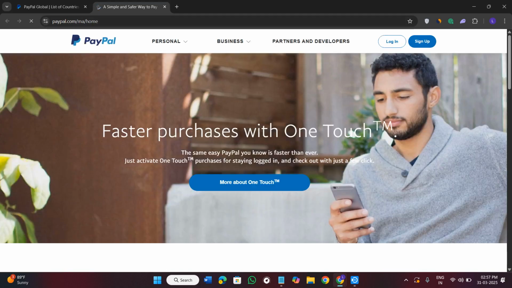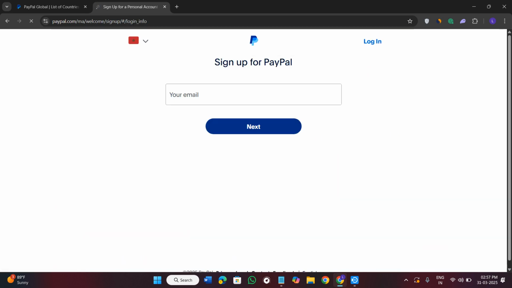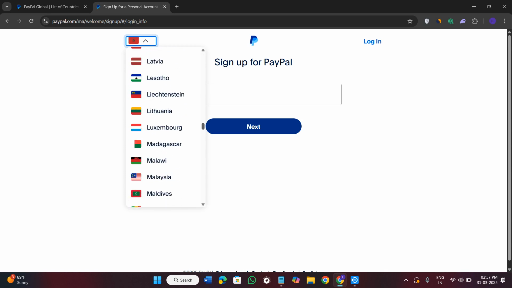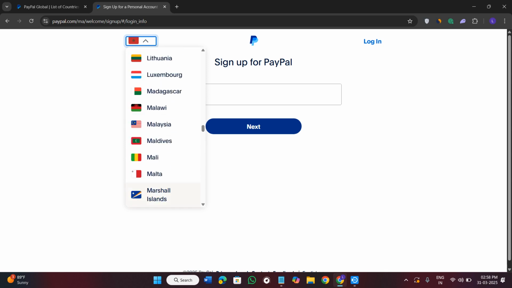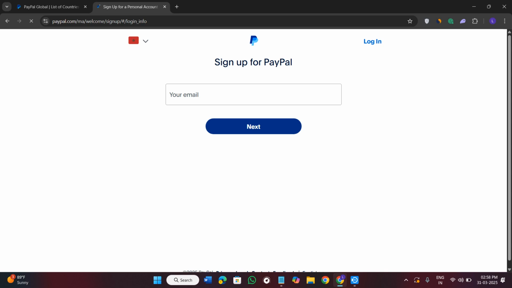Now here, this is the PayPal account opening link from Morocco. So click on the sign in option here and then select whether you want to open a personal account or a business account. Then click on continue in the bottom. Now here you need to make sure that your country's flag is available here. If it is not available here, click on this drop down menu and from this list you will have to select Morocco. Now after doing so, you need to provide your email address and then you will have to press next in the bottom.